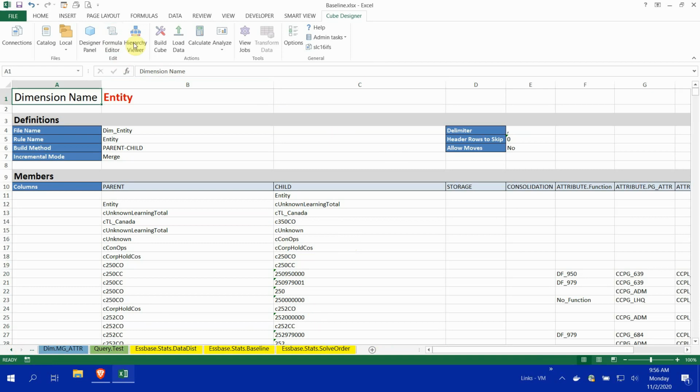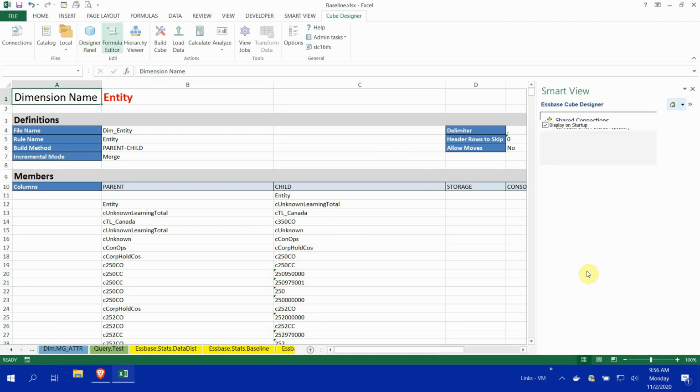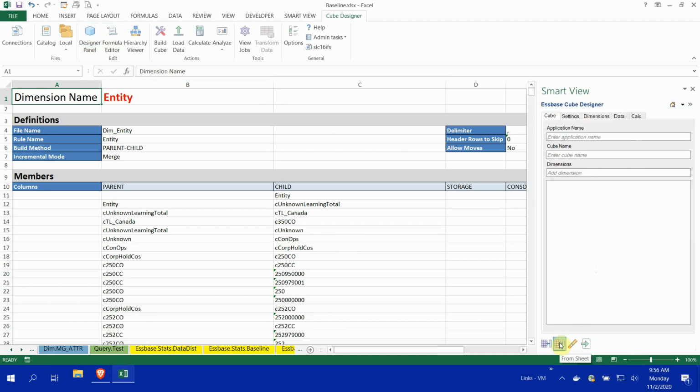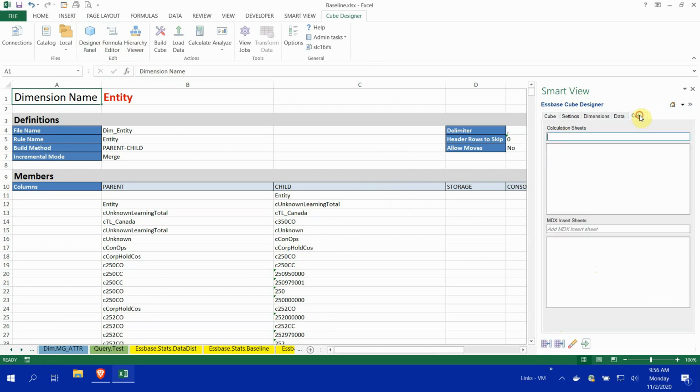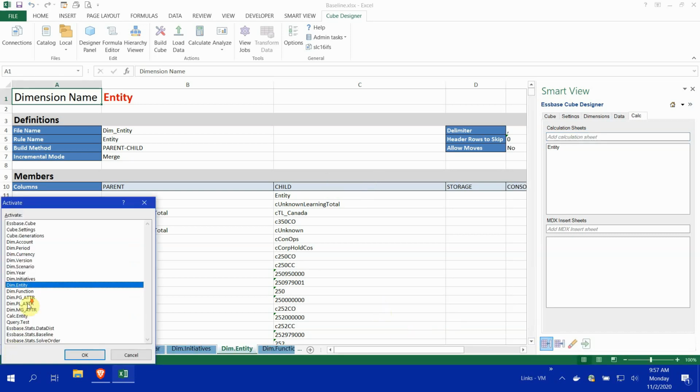And what's nice about Cube Designer, if I go to Designer Panel and I click the From Sheet button, it's going to read all the sheets and populate all the information. But there's a Calc tab here, and I'm just going to create a new Calc script sheet. Just give it a name. Click To Sheet. And now if I look in my worksheets, I see there's a new sheet called calc.entity.